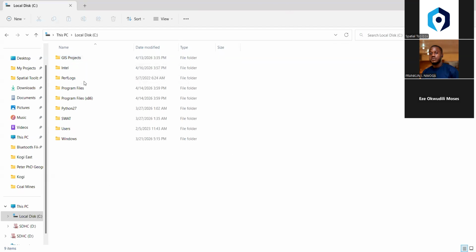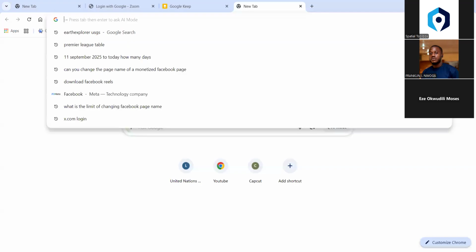Now, let's look at some of the sources of GIS data. How do we source our data? Where do we get our data from? It's important that we find out. Some of the data we use in GIS can be gotten through many means. Some of these means are satellite imageries that are existing.